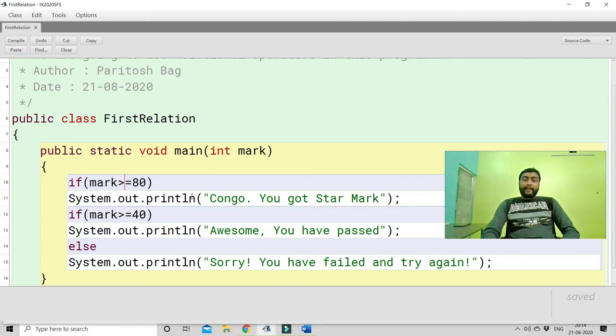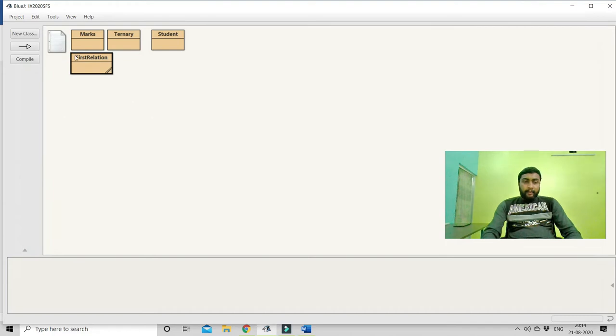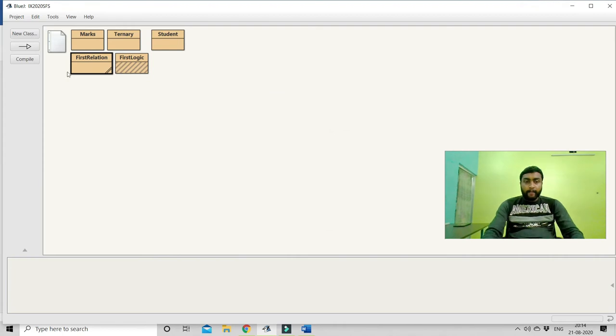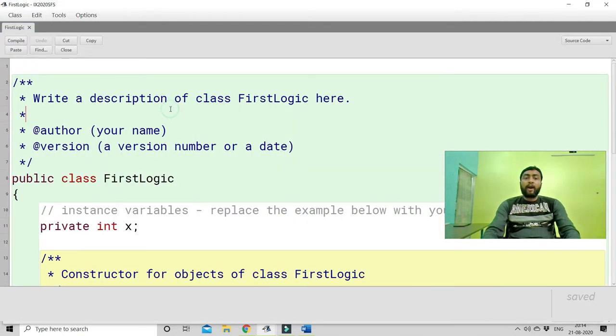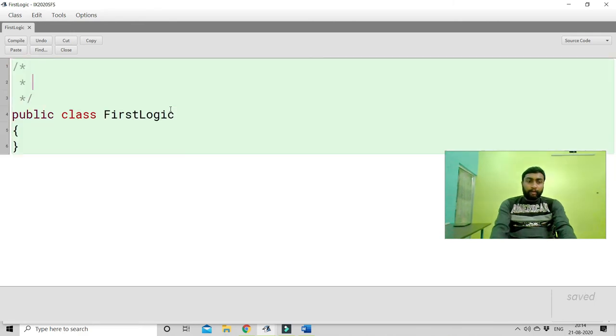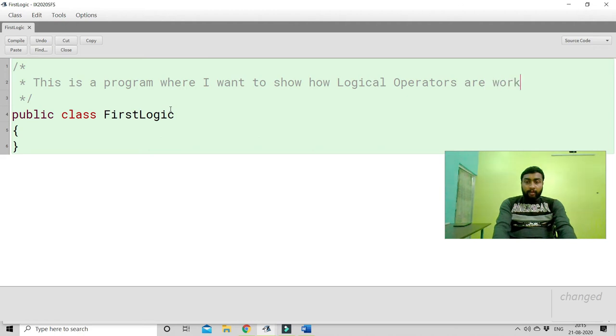So now let's start and let's see with the program. Let me create a new class, maybe first logic, and here I'll try to explain how these logical gates are actually working. Sorry, public class first logic, and here definitely I'll try to create some documentation. This is a program where I want to show how logical operators are working.